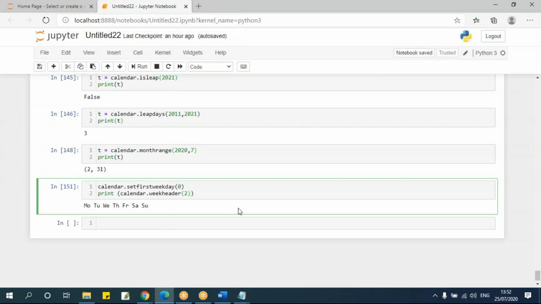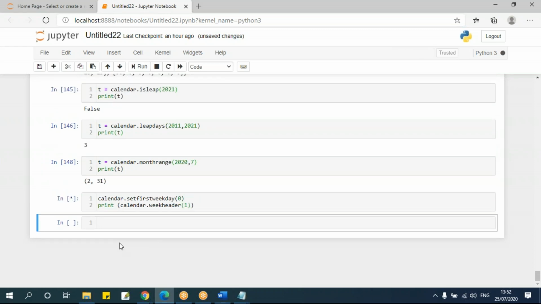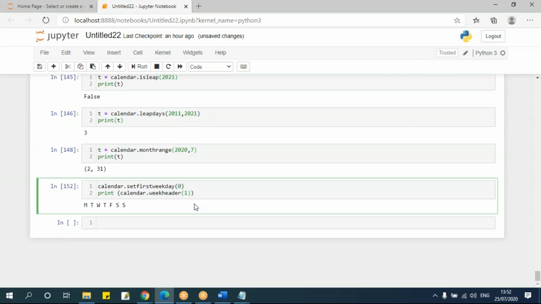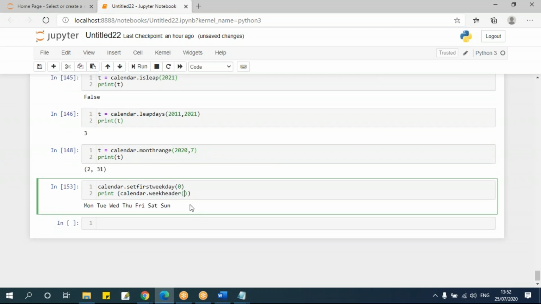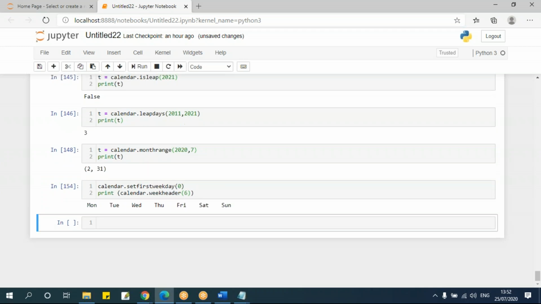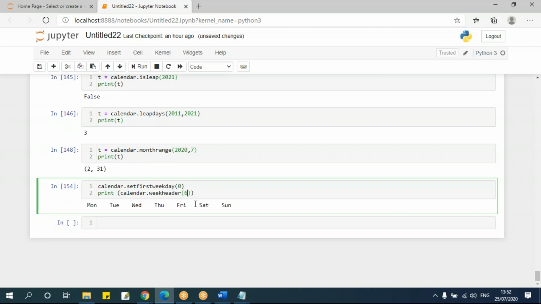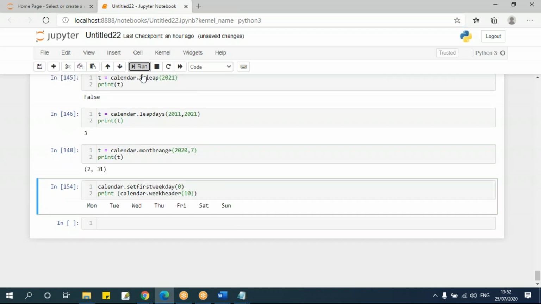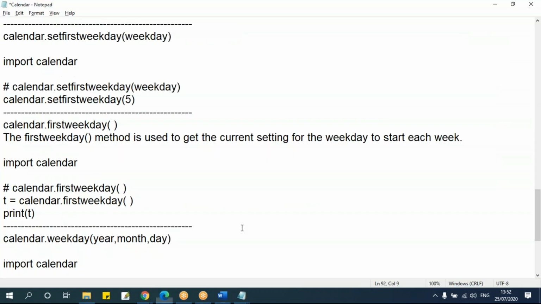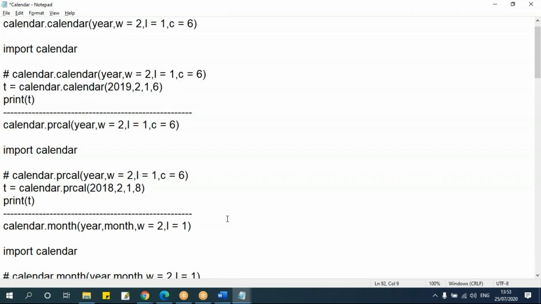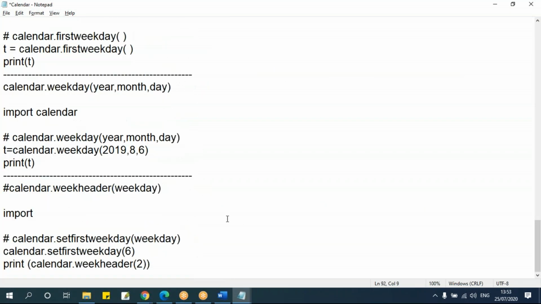The week header, you can change this. If I give 1, I'll get only 1 character here. If I say 3, then 3 characters. Let me make it 6 or 7 or whatever. Let me make it 10 or 9. It will give me the complete name like this. So there are so many functions like this. You can just go through this. I've put everything with examples. You can just work on this.